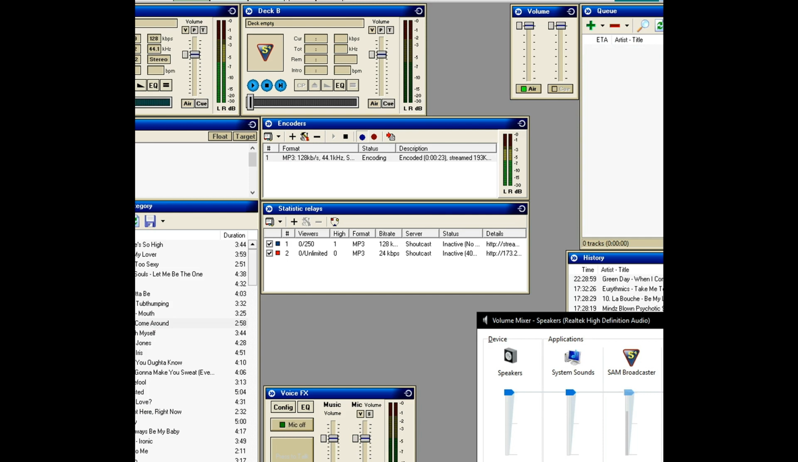Let me open my volume mixer for a second. When I unmute SAM Broadcaster, because I'm conceited and like to listen to myself through the stream, I know that my voice sounds okay. Not really, but you get the general idea. Just select this in order to hear it.